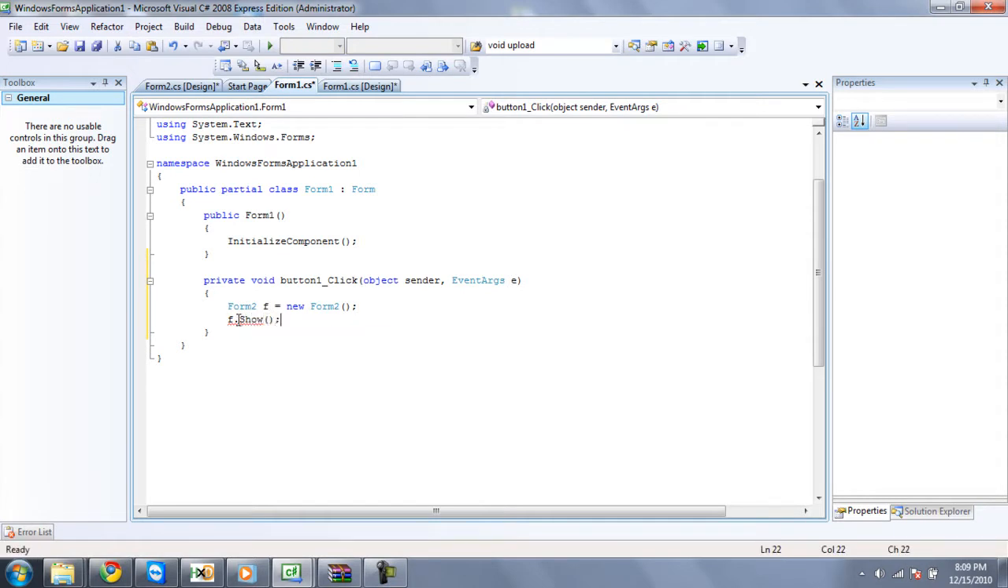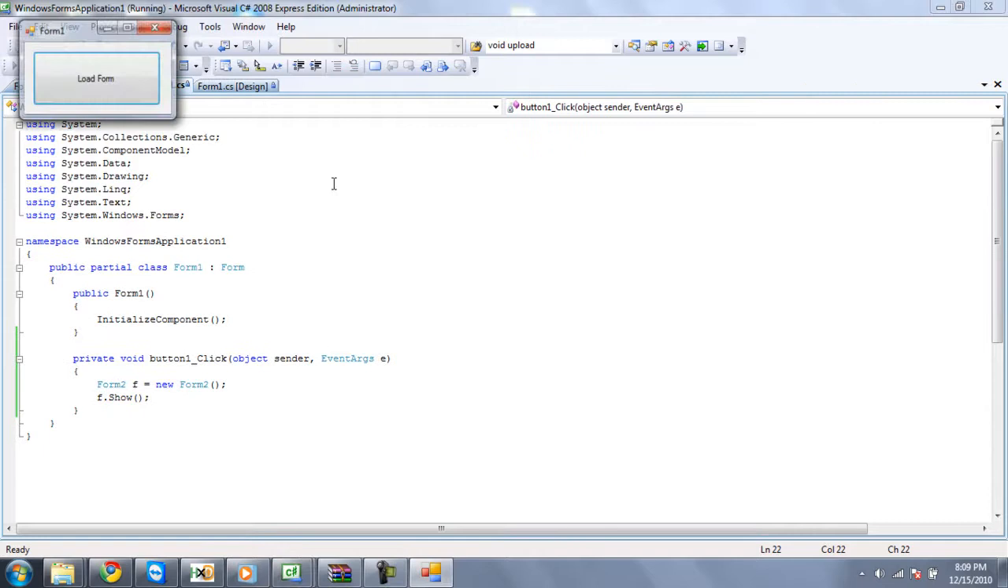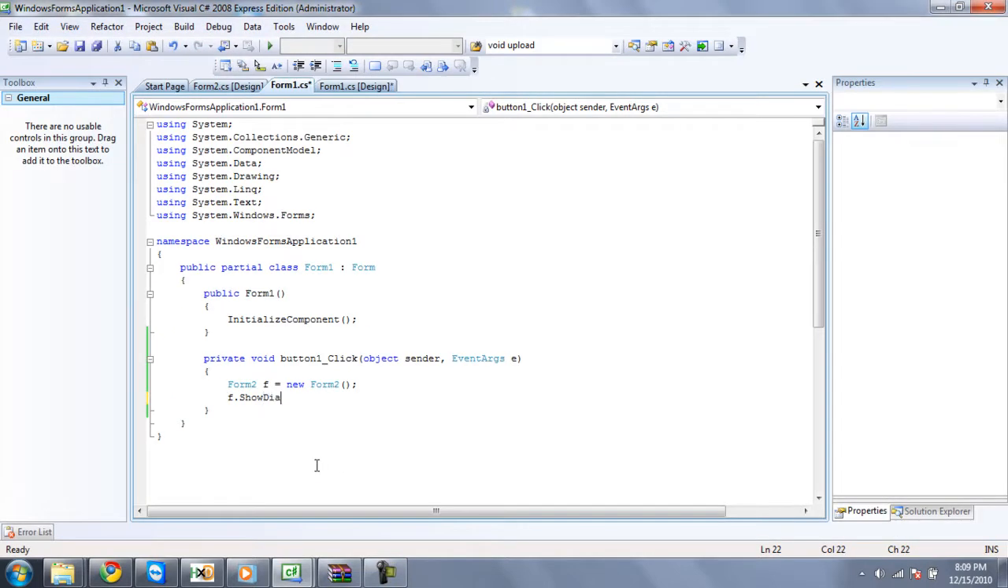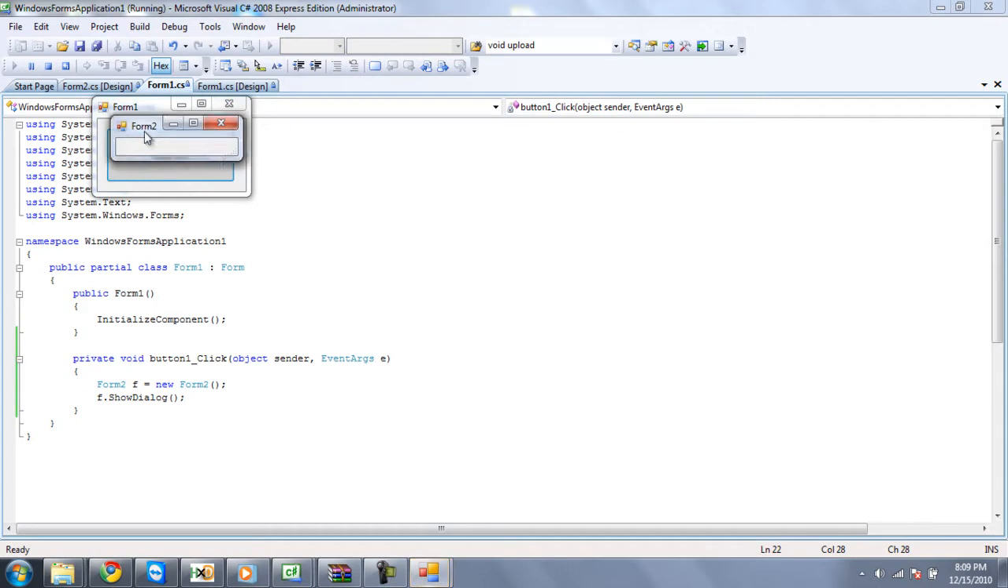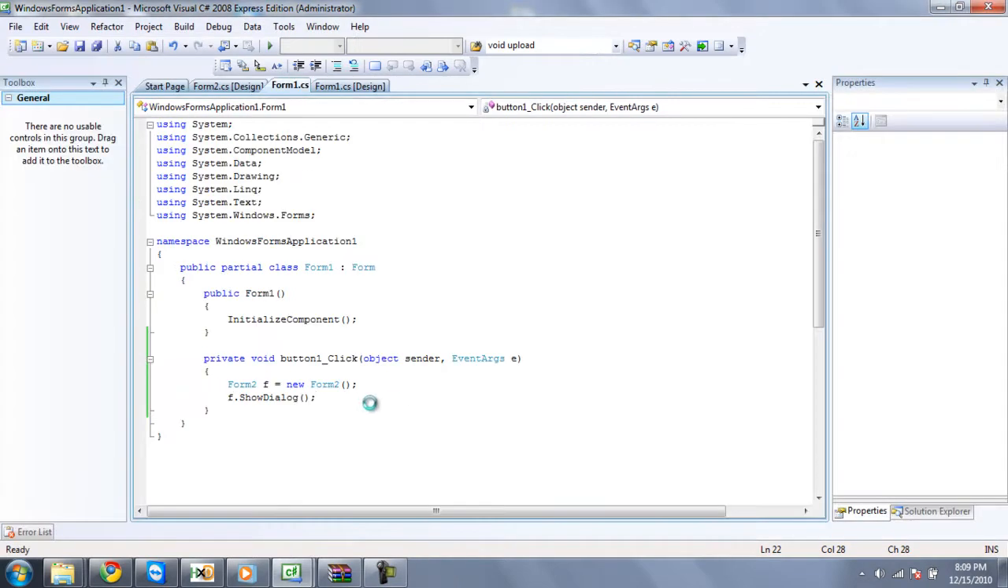Now what Show does is when you click it you can go in between these two forms freely, but if you do ShowDialog, then once you load this form, you will not be able to go back to Form1, as you can see right there. So it's really all preference for you or what you're doing with your forms, so it doesn't really matter which one you do.